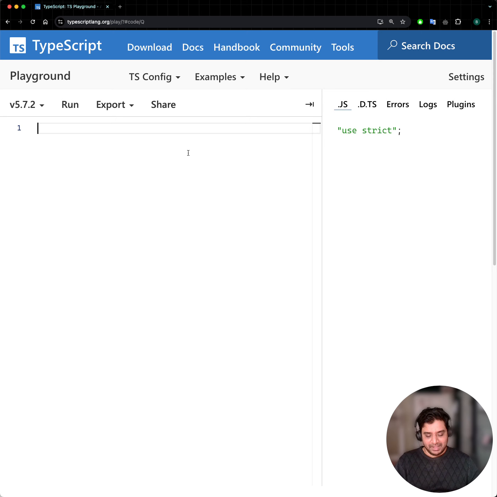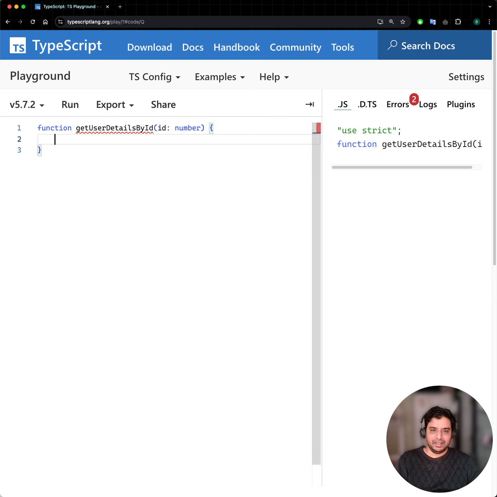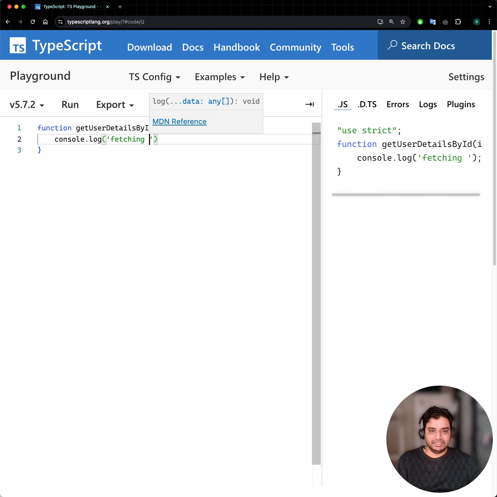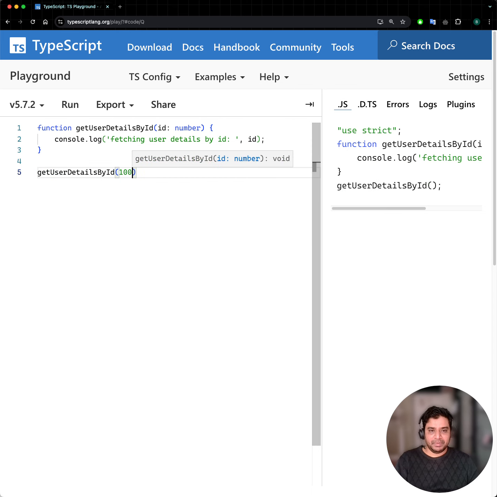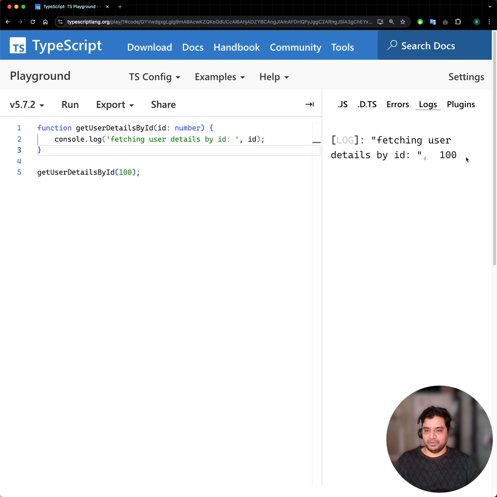What does it mean? Let's say I have a function called getUserDetailsByID, and it accepts a parameter of type ID, number, sorry. Now I will just print here, fetching user details by ID, and call this function, pass a number 100, go to the logs, click on the run, and I have the output. So far simple, right? Nothing special here.